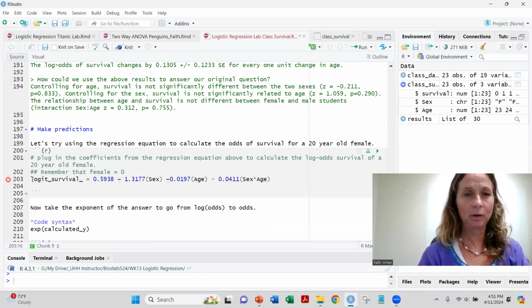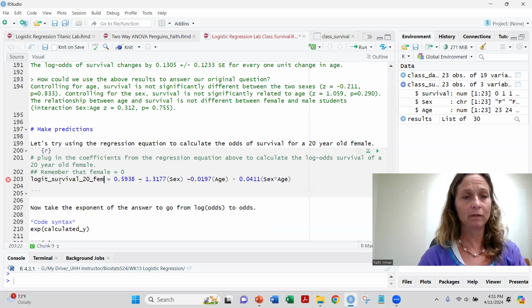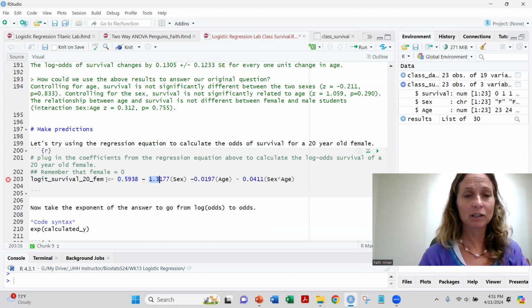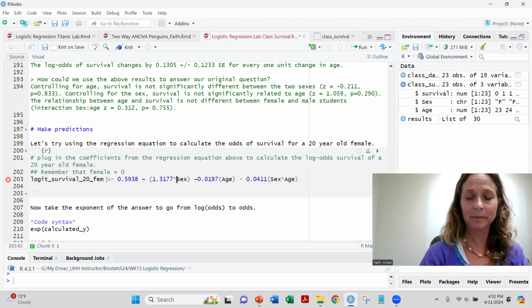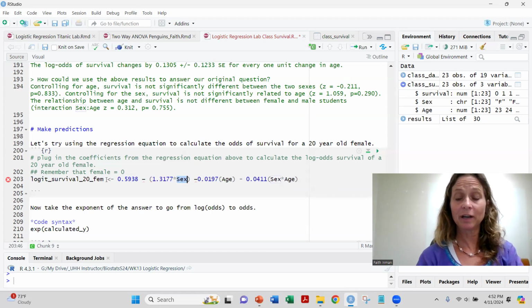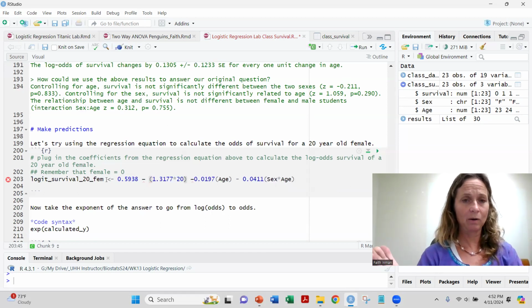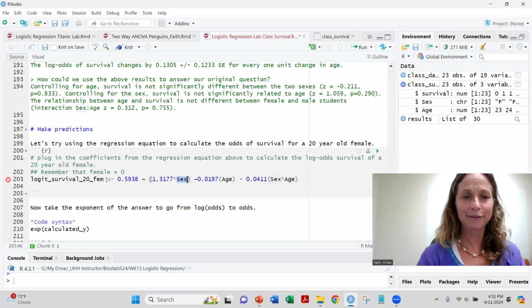And let's say it's a 20-year-old female, right? 20 femme. Logit survival of a 20-year-old femme. And we could use equal to, or we can use our standard little arrow and a dash. Intercept, right? Minus our slope here times sex. I'm going to put these all in parentheses to keep them tidy. And here we're going to say times, so that's the asterisk. And the value for sex here is 20, right? Because we want to know about, oh no, sorry, sex. The value for sex is 0 because we want to know about a female.